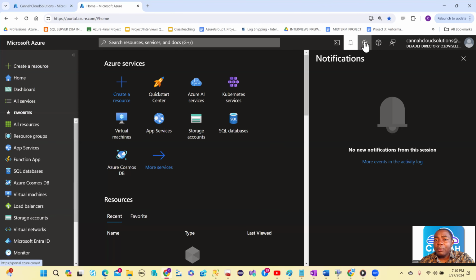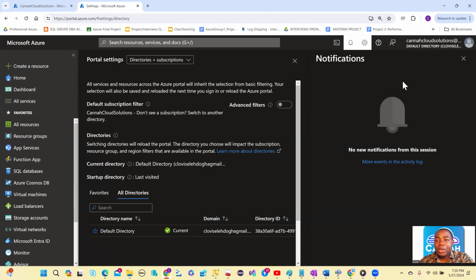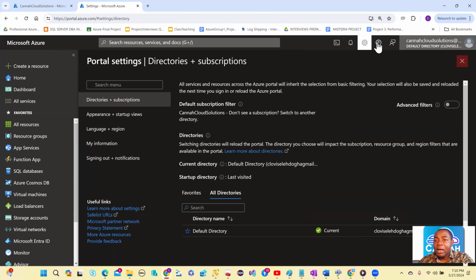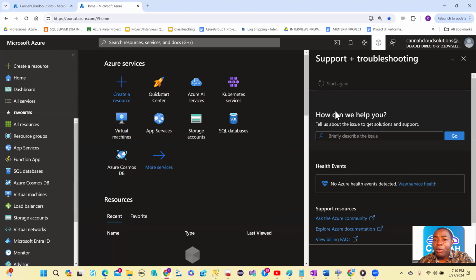Now you can come here. I've already talked about the settings options that you will go here to do the changes and stuff like that. Here, if you take a mouse over here, it says support and troubleshooting. This is where you want to gain support from Microsoft environment. You can get access from Microsoft Azure community. You can also have some documentations to read about from this tab.